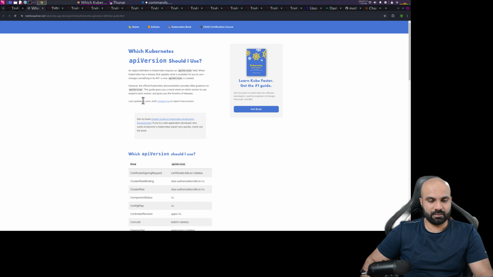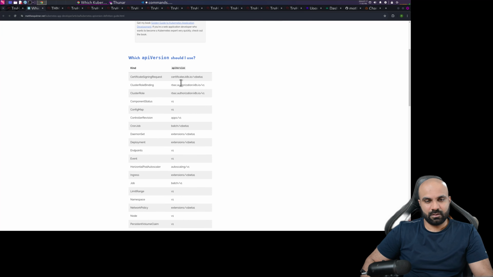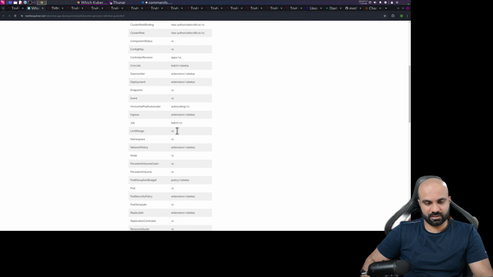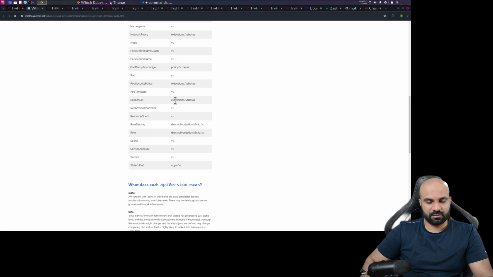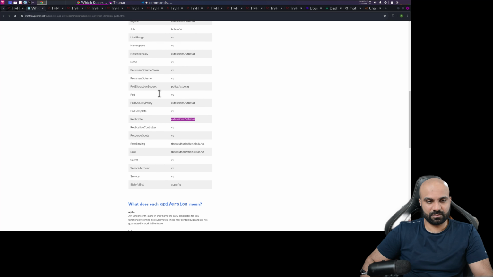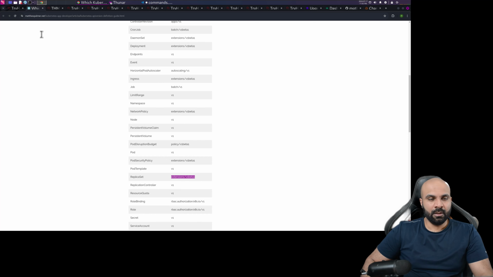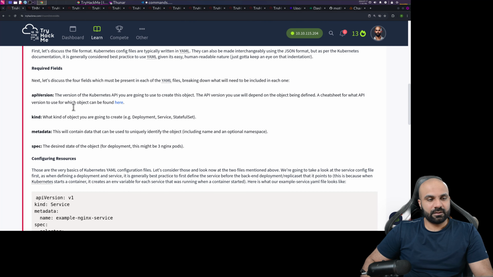Let's see what we have here. Okay, so this is the API version. So V1, apps extension. I think apps V1. You have beta versions as well, a lot of other things. As you can see, right now, we don't care about this.